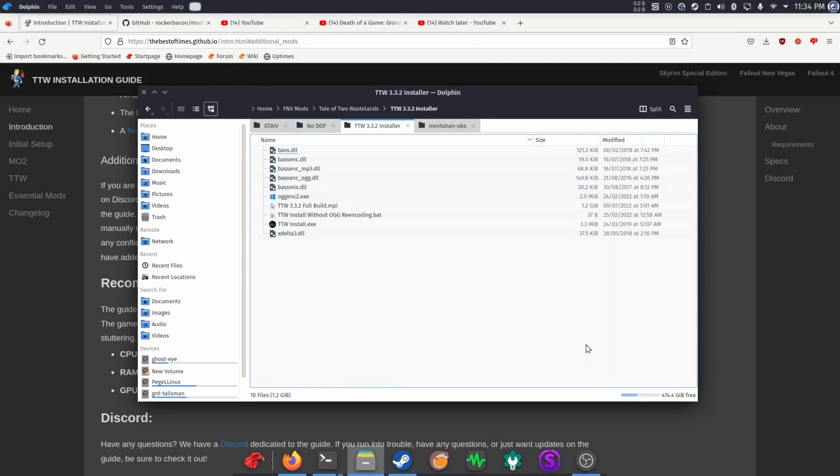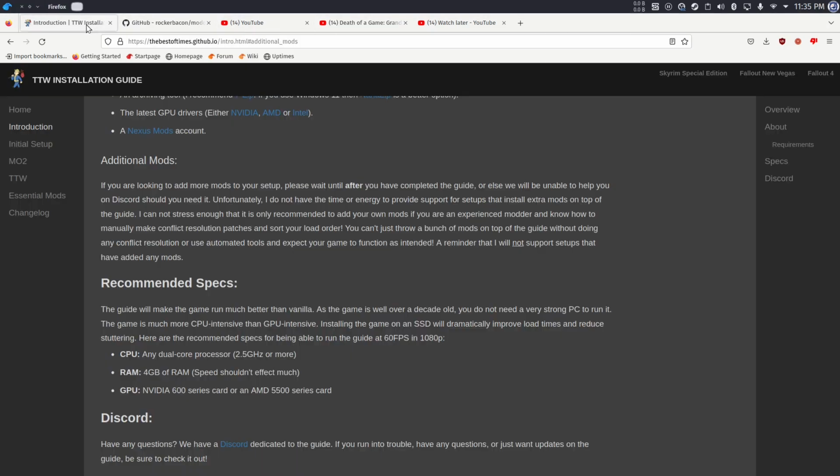What you're going to need to install TTW on Linux is, one, Play on Linux, and also the ModOrganizer 2 Linux installer made by Rocker Bacon. I will put the link in the description below. So, without further ado, let's get into it.